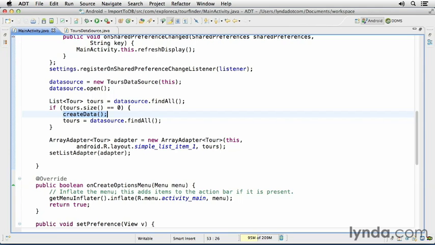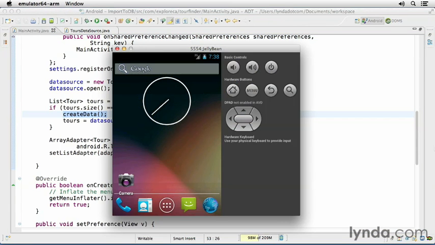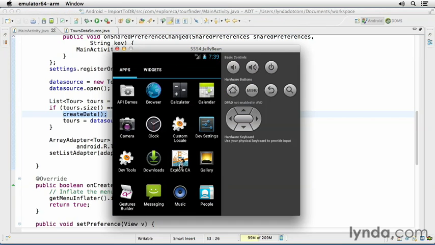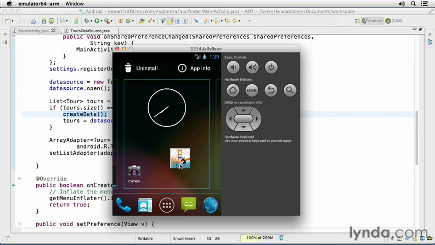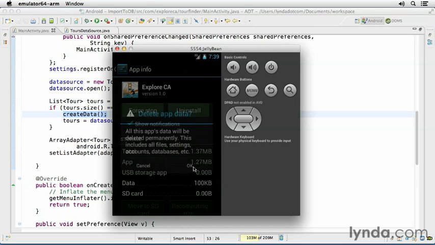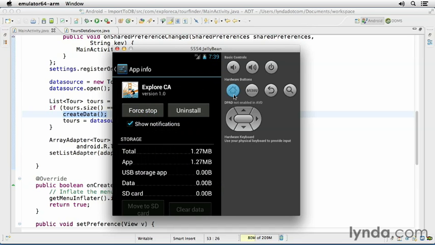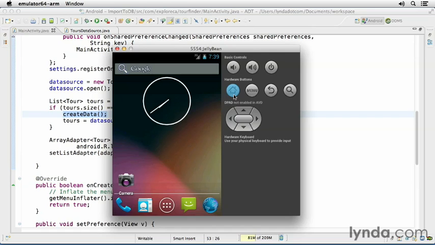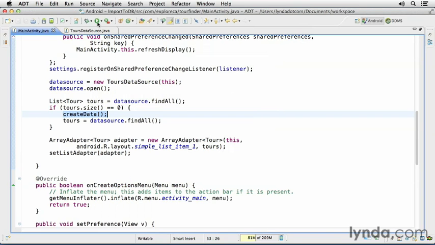Now before I test this, I'm going to go to the emulator and clear all of the existing data to make sure I'm getting a fresh start. I'll go to the emulator, then I'll go to the applications list. I'll click and hold on my application icon. I'll drag it up to App Info, and then after a moment, the emulator will let me clear the data. Then I'll go back to the home screen, I'll return to Eclipse, and I'll run the application in the emulator again.